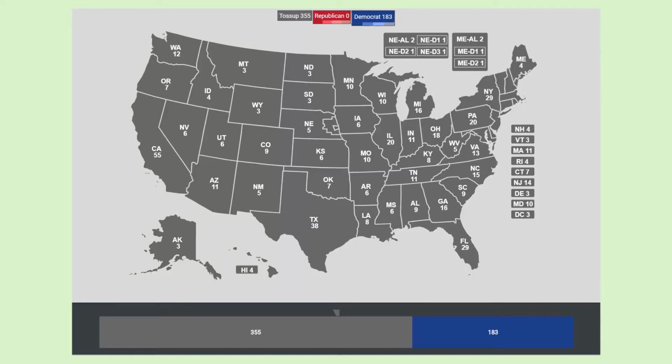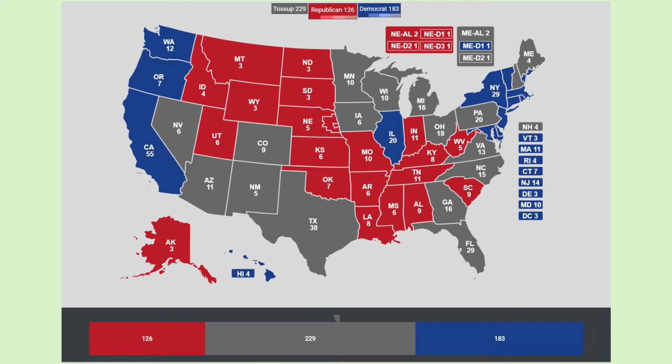For Joe Biden, these states include the Pacific Coast, parts of the Northeast, and Illinois, giving him a sturdy base of 183 electoral votes. For Donald Trump, Alaska, much of the Great Plains, the South, and parts of the Midwest bring him to 126. It is from this position that each candidate must enter the more competitive states in order to climb to the crucial 270.